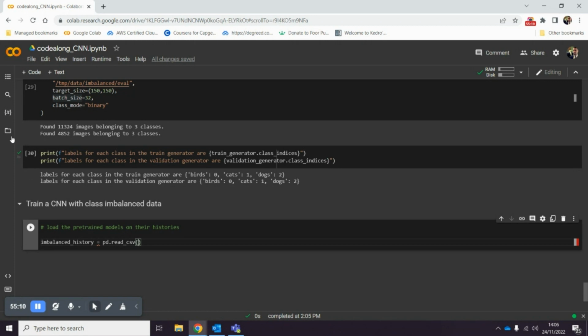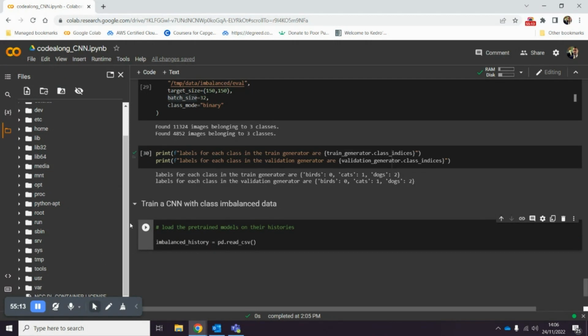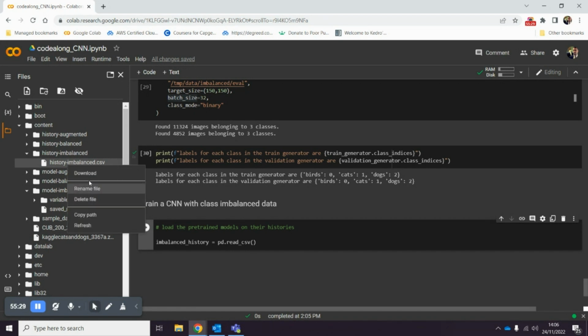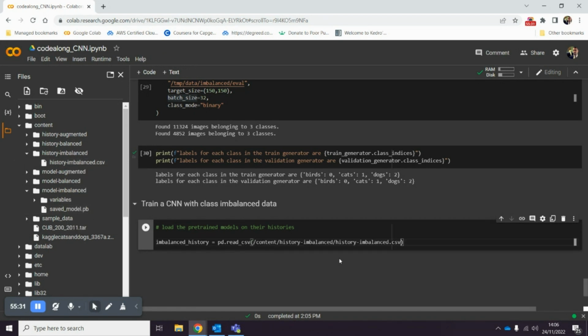So let me just double check where that will be. Content. Okay, so it'll be model imbalanced, history imbalanced. That's the one I want. And we want that. So let's just copy that path. Is that right? Yes. And then let's just surround that in quotations. And then we'll do the same. We want the model. In fact, I shouldn't have really copied that because I don't even need that.